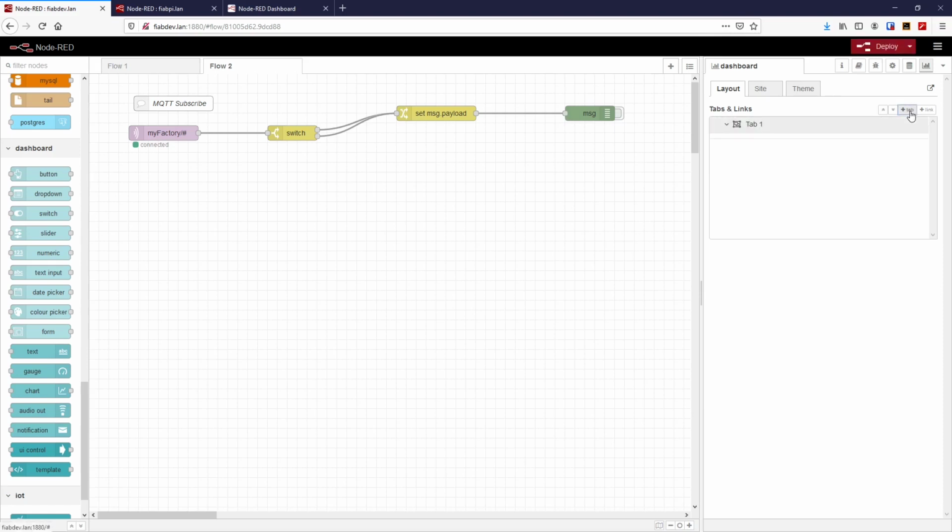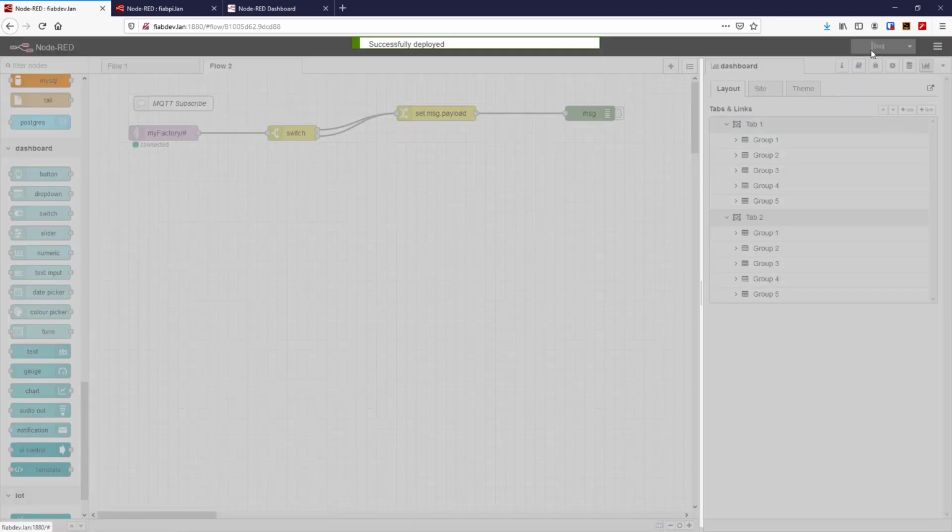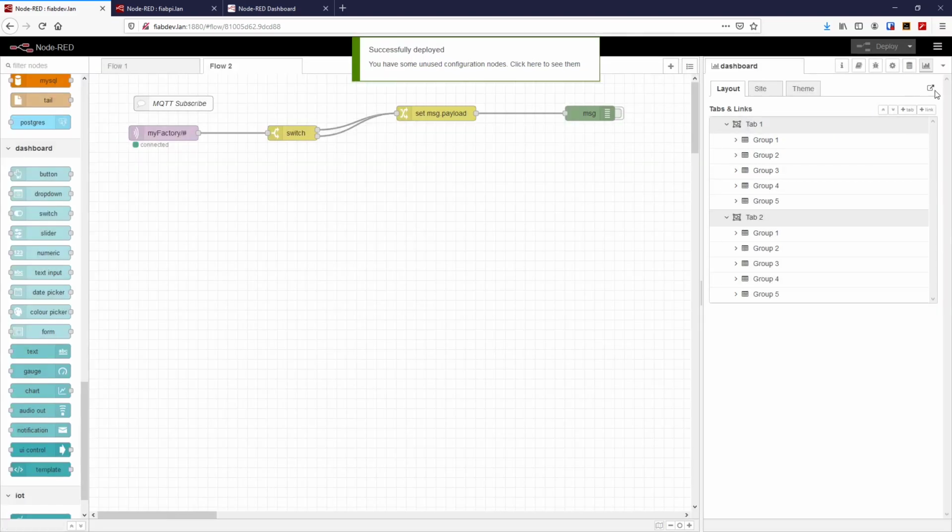Now these tabs are our navigations. We'll put 2 in. We've got 2 of those now. We'll add a group. We'll add a couple of groups. In fact, we'll add a few groups to this tab, and we'll do the same thing to this one. I think I've done 5 there as well. But if we now deploy this, I think we still won't see anything happen.